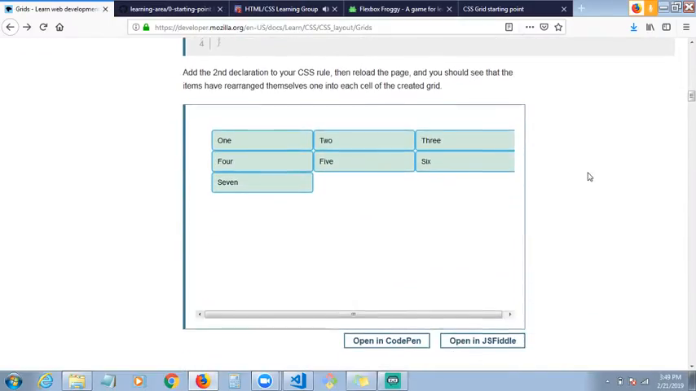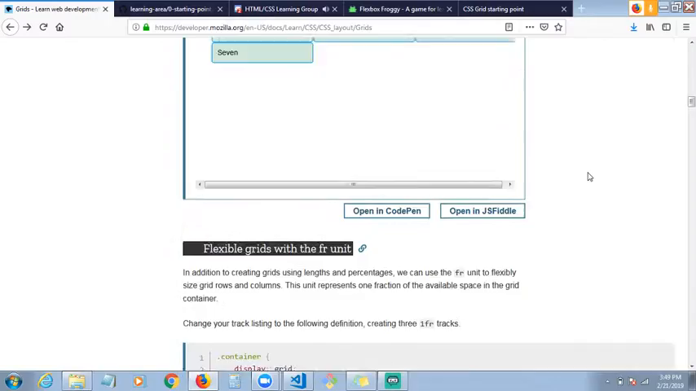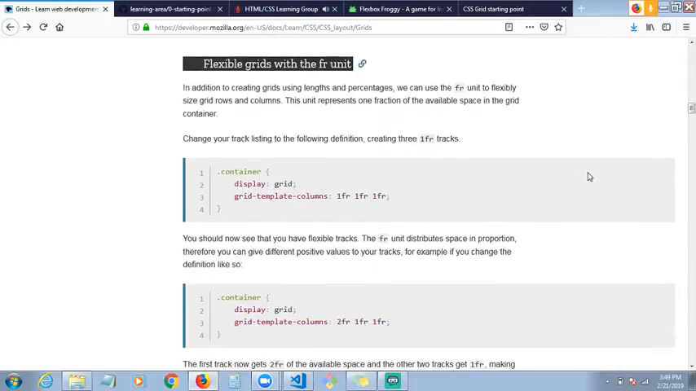Okay. Flexible grids with the FR unit. In addition to creating grids using lengths and percentages, we can use the FR unit to flexibly size grid rows and columns. This unit represents one fraction of the available space in the grid container. Change your track listing to the following definition, creating 3 1FR tracks.